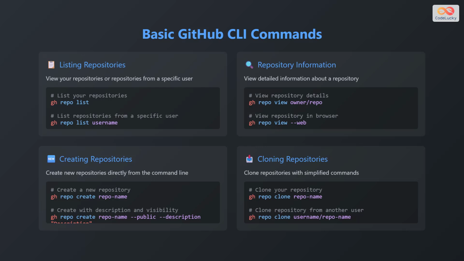Let's explore some basic GitHub Command Line Interface commands. To view your repositories or repositories from a specific user, you can use the Listing Repositories command. To list your own repositories, you can type gh repo list. To list repositories from a specific user, type gh repo list username.